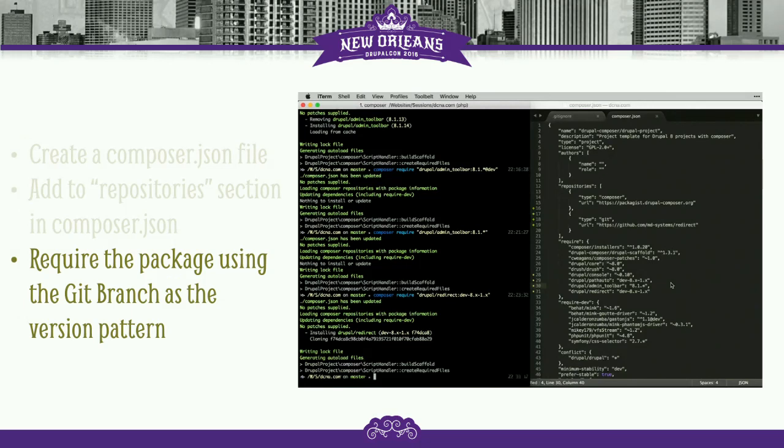Raise your hand if you don't know what a composer.lock file is. Okay, just a few. I'll go ahead and explain it. The composer.lock file is created every time you run composer update or install things like this. And that lock file contains the specific versions of the modules that you're installing. That means that when you push this to another instance of your site and run composer install, it'll read from the lock file and get that version, not a potentially updated version of that module.